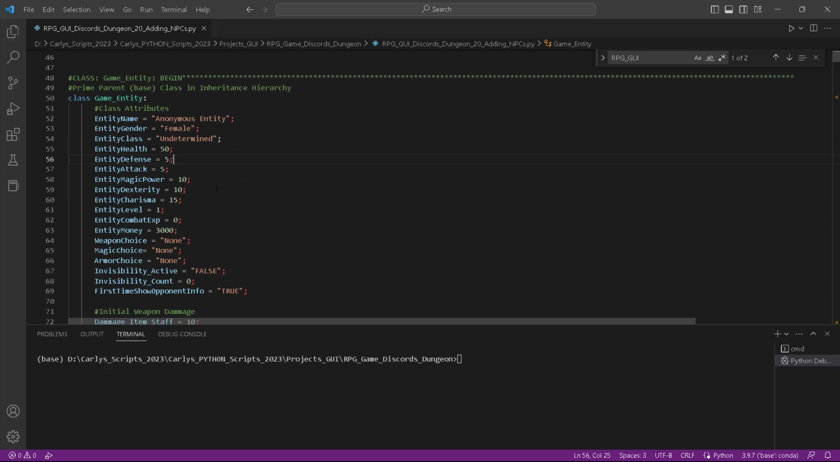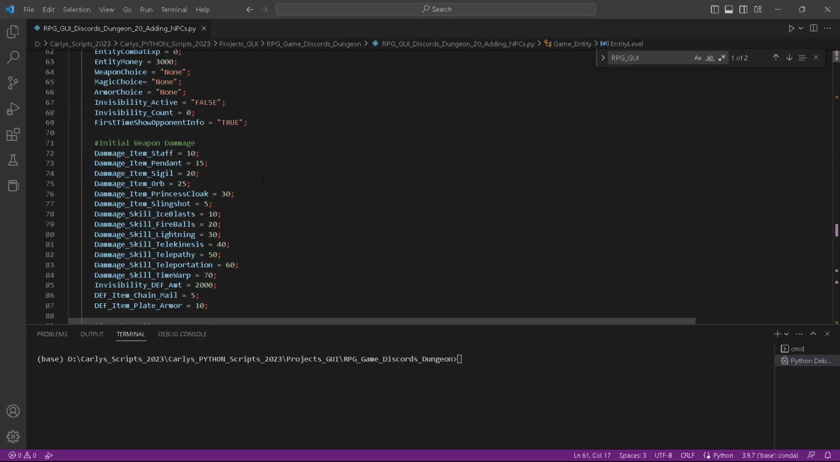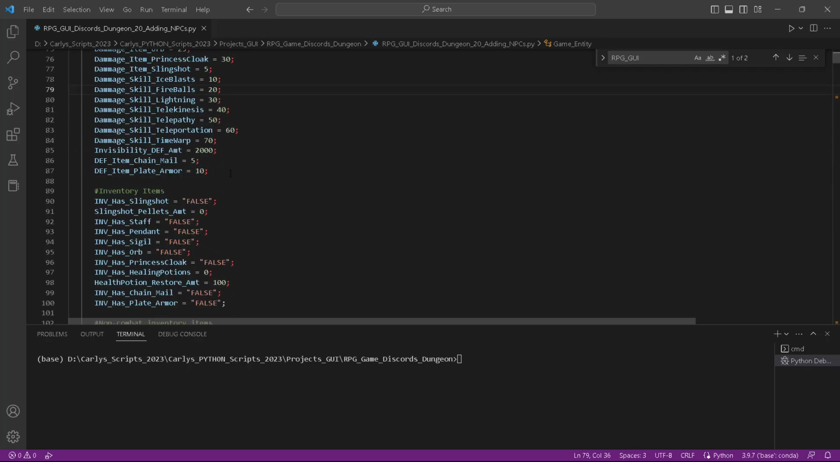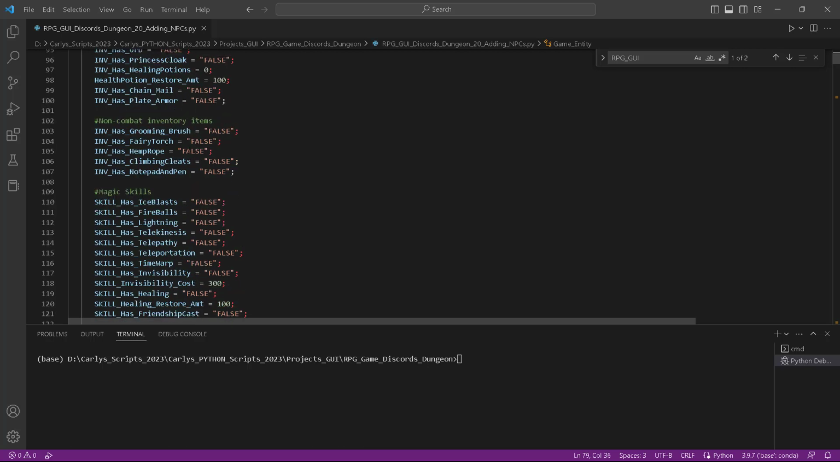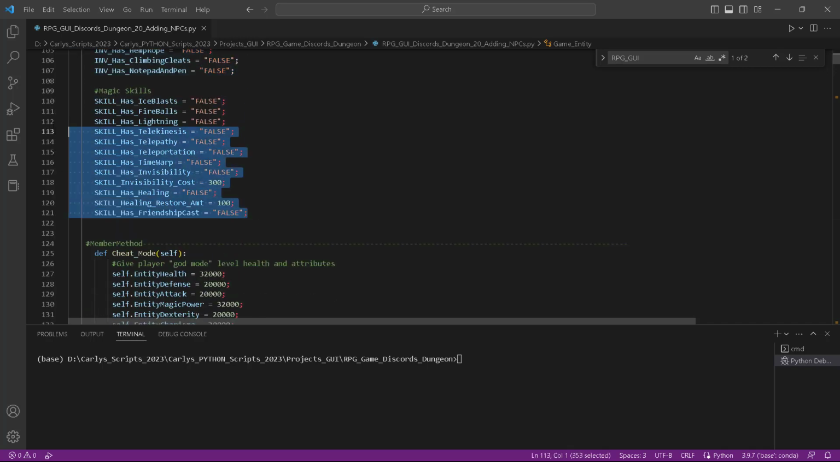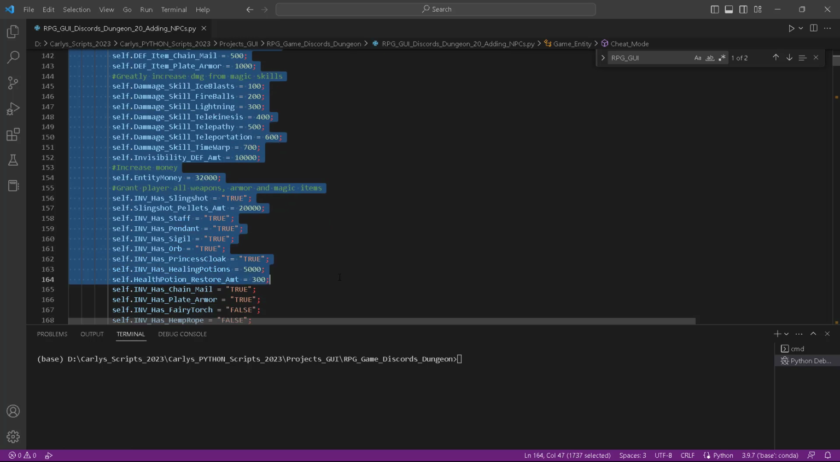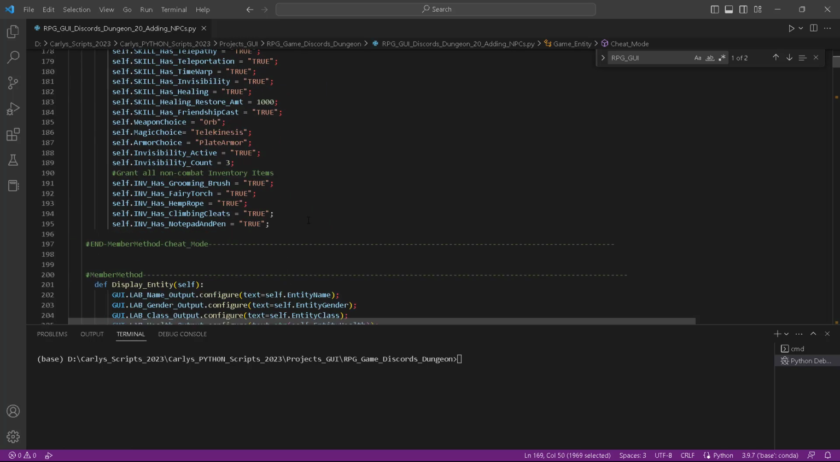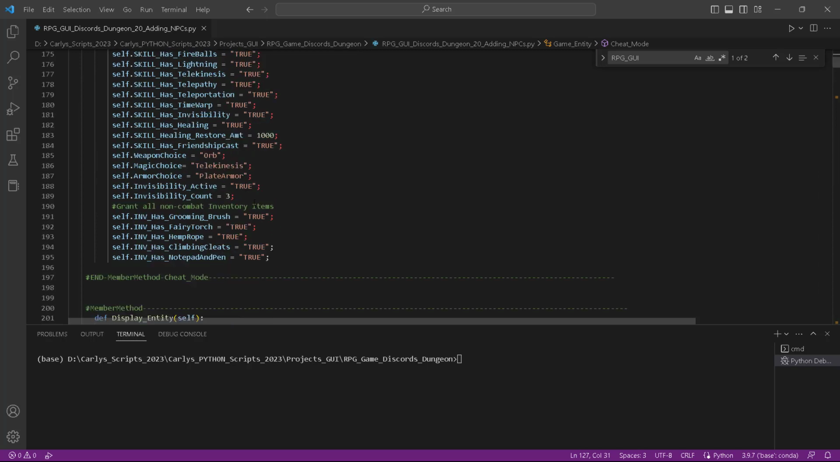Name, gender, class, health, attack, defense, charisma, level. So all these are data members or variables. Then the amount of damage that weapons do. Inventory items, whether or not they have them. Non-combat inventory items. Magical skills that they can earn or learn in the game. The cheat mode, which just gives them godlike powers and all the inventory items, sets all the abilities to true and maxes them out, and gives them basically an unbeatable amount of health. All right, that's in the entity class.